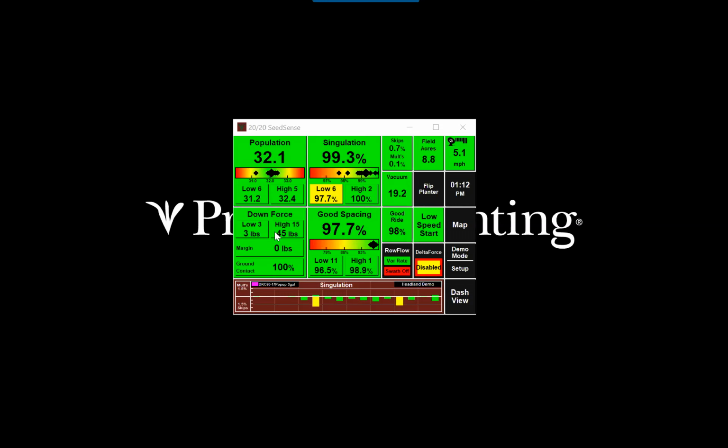The last thing over here on the lower left is your downforce metrics. We're going to get into this in a lot more detail later, but I just want to do a quick overview of how this ties together. Your ground contact at 100% means that the weight pin on that row in the depth adjustment mechanism feels strain against it, and therefore the gauge wheel is at the proper depth.